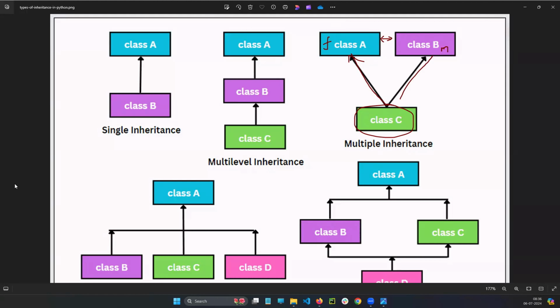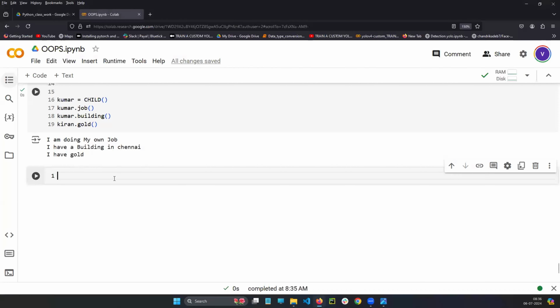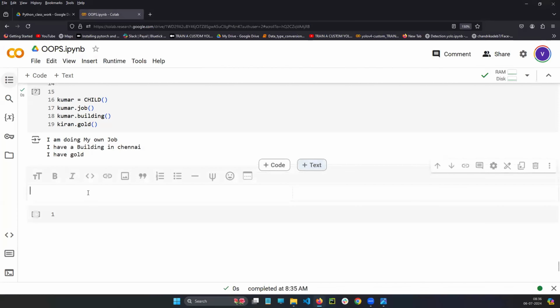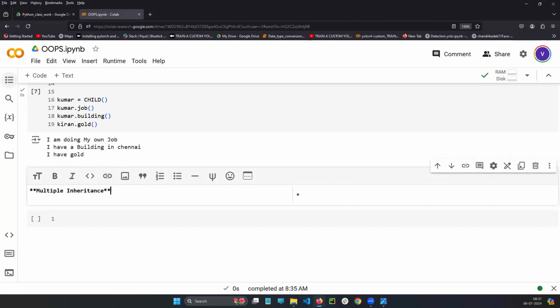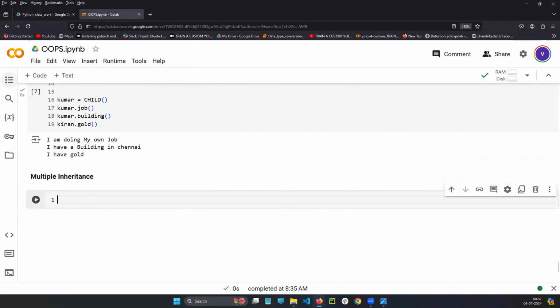So father can access his own properties, mother can access her own properties, and the child can access both father and mother, but mother can't access the father property, and father can't access the mother property. So this design is very, very simple. Already we have the code, we'll just copy paste. But what was the name? Multiple inheritance.